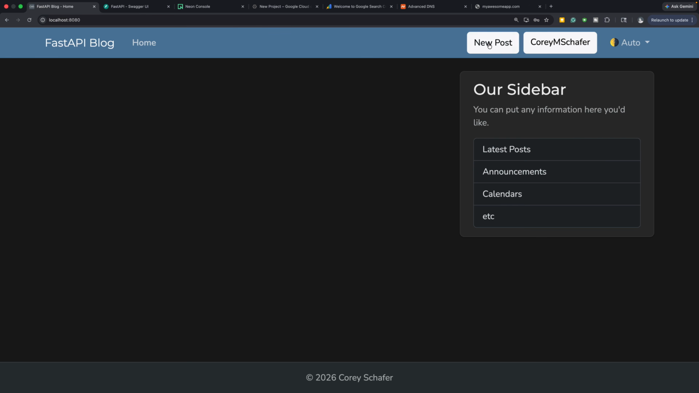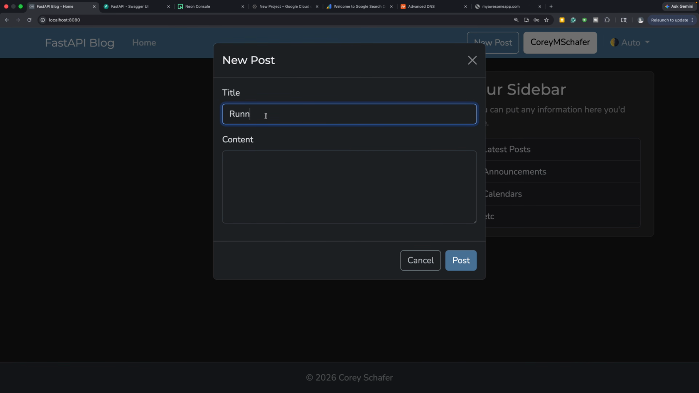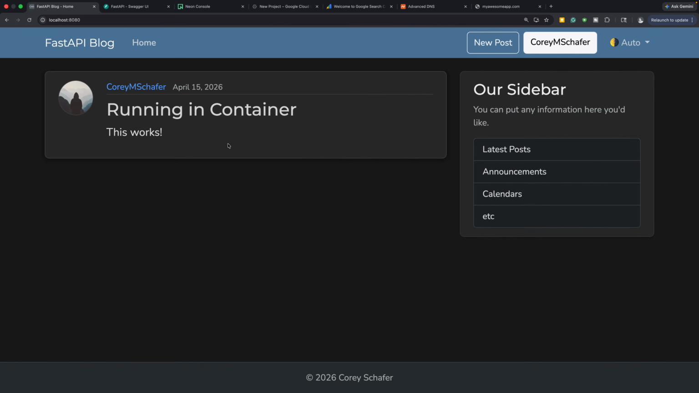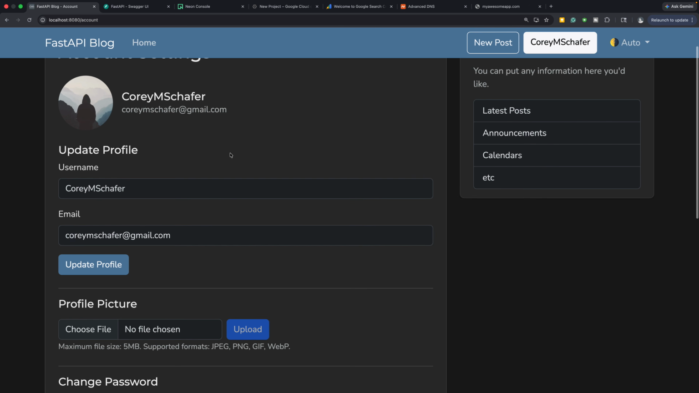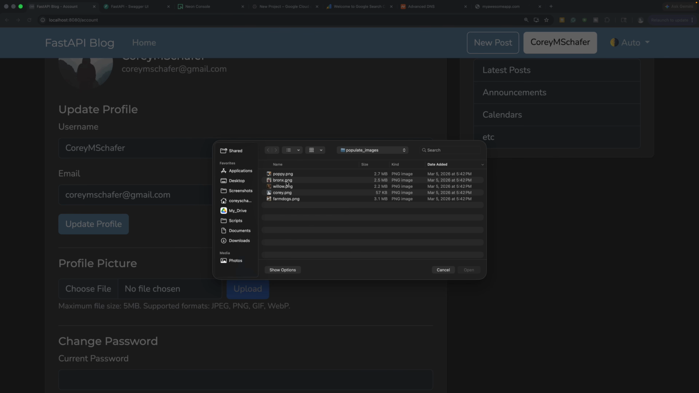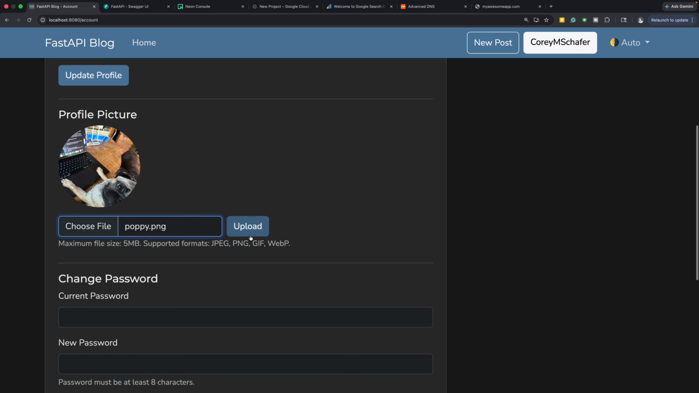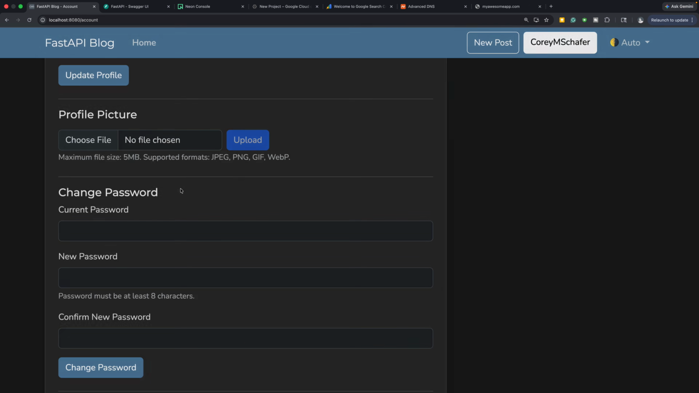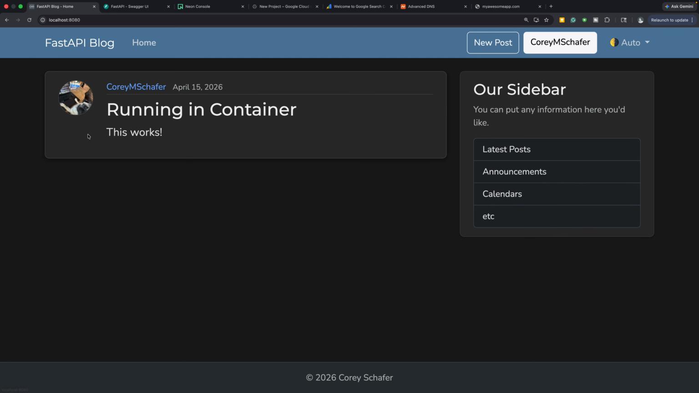Let's go ahead and create a post: running in container. This works. Post that. That is successful, and we can see that we have our default image and our first post there. And just to check that Amazon S3 is working within our container as well, let me also change my profile picture here. So I will change the picture to, let's choose my parent dog Poppy here. So we will go ahead and upload that. And we can see that now our profile picture was changed.